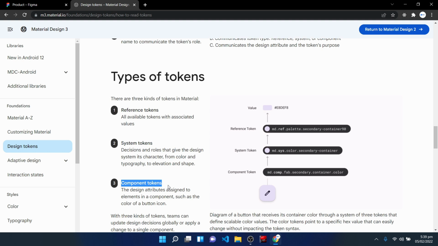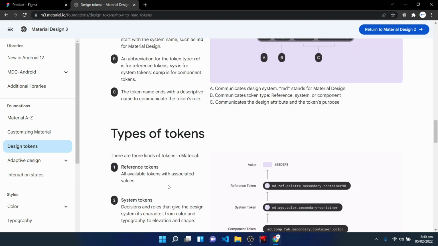Now, at the time of recording this video, Material Design has only released reference tokens and system tokens. So those are the 2 types of material design tokens that we are going to focus on in this course. So let's do that. The question to ask at this stage is this: what makes a material design reference token different from a material design system token?